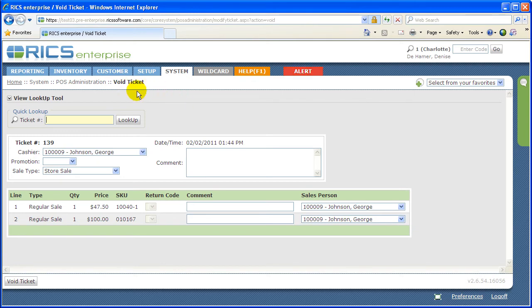This is really something that you should only give permission to, like an owner or a manager, to be able to come in here and void tickets after the fact. This does not void any credit card authorization. So if you use an integrated credit card like XCharge through us, if you come in here and void the ticket, that does not void the credit card transaction. So you would have to do that separately through XCharge, or the credit card program that we would integrate with. Right now it's just XCharge. In the future we'll be able to integrate with other programs. So just a note to make sure that you realize that.